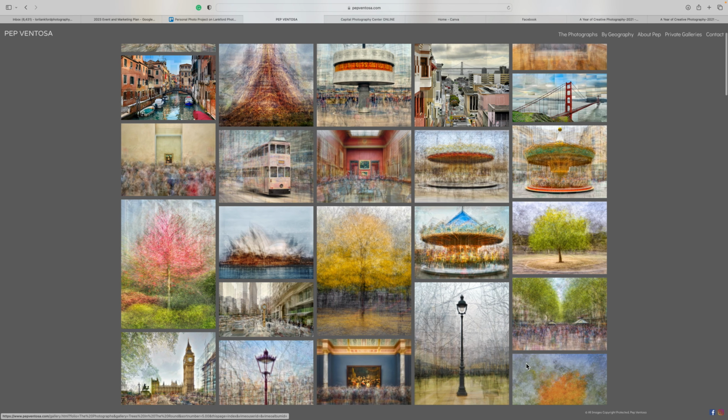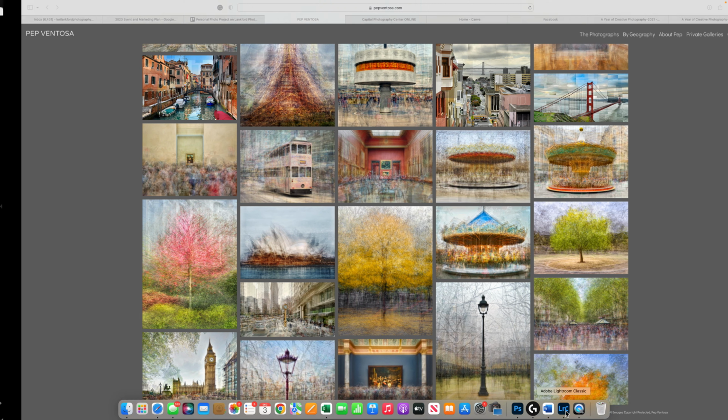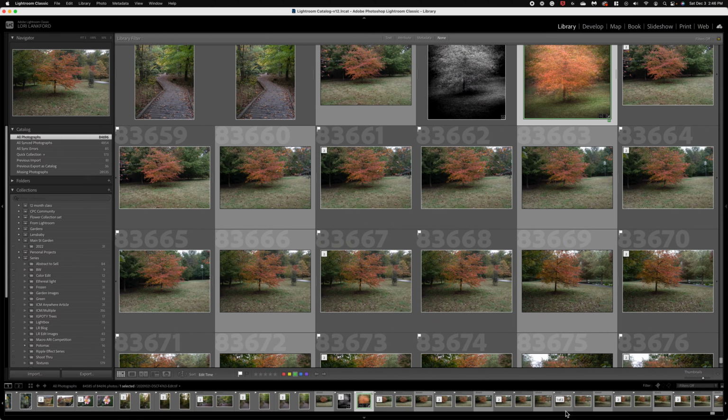So let's jump over to Lightroom first. And this was the final image that I put together. The one we do today probably won't look exactly the same because we're going to start from scratch. But I wanted to show you the end result that I had.